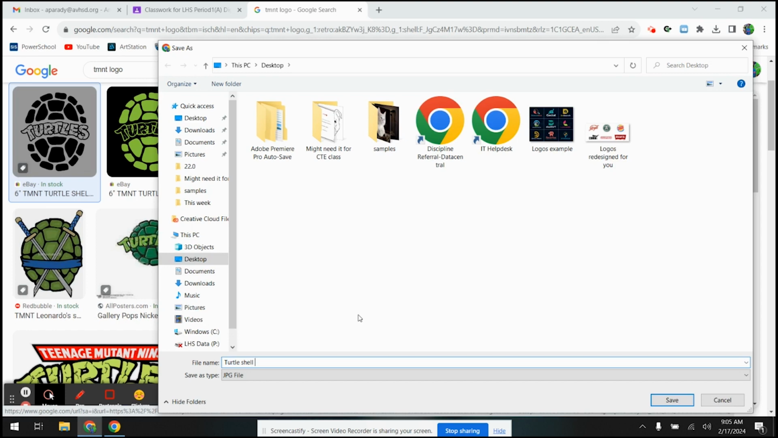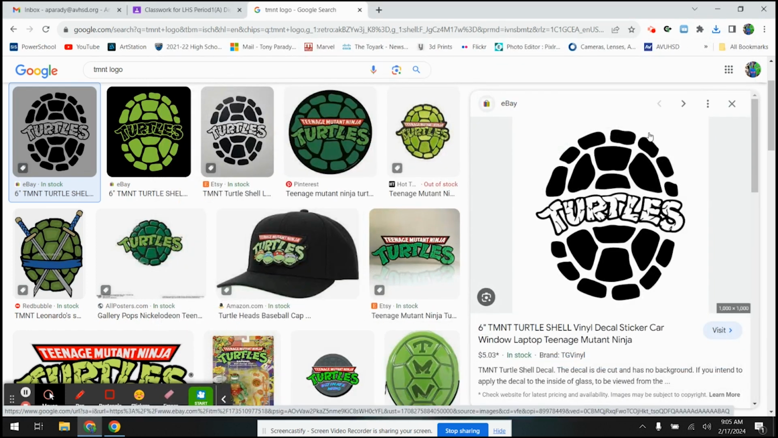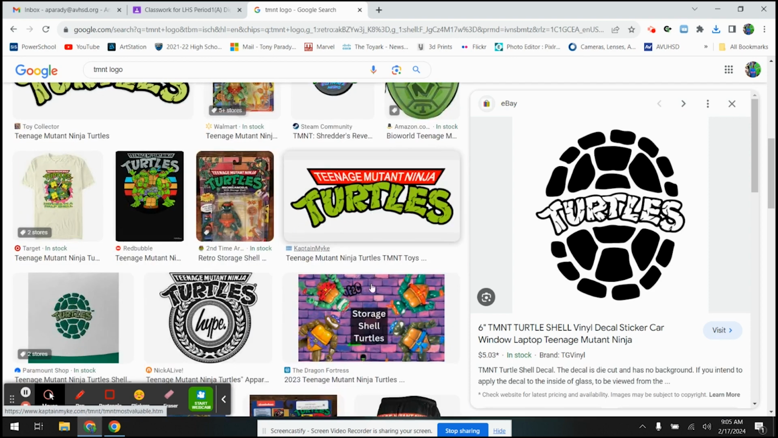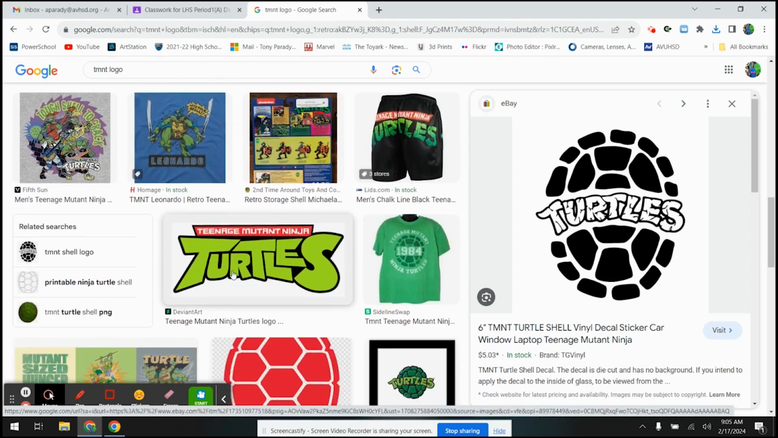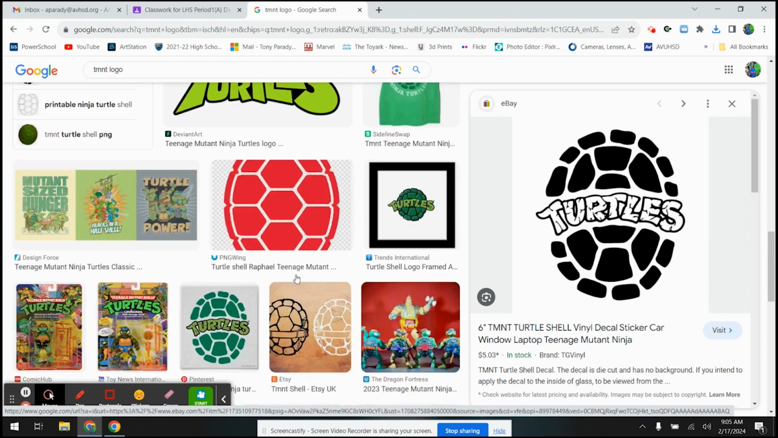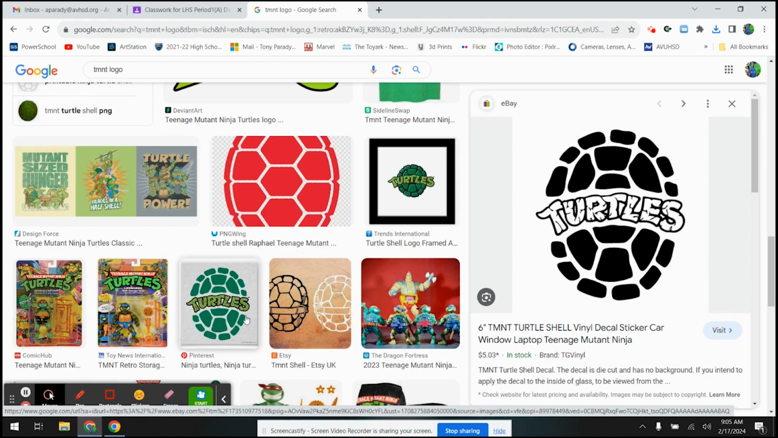shell. Okay, so once you have this, keep in mind, keeping it simple, you could probably do recreations of that, or you could do your own thing. That's what I'd recommend. So something like that works. You could also go for that. You could do the turtle shell. It's up to you. Give me a few concepts.